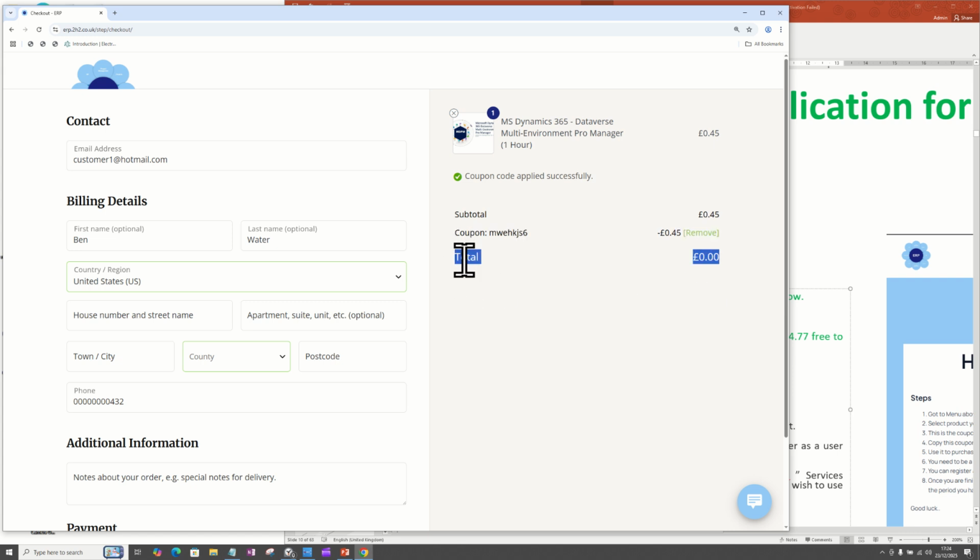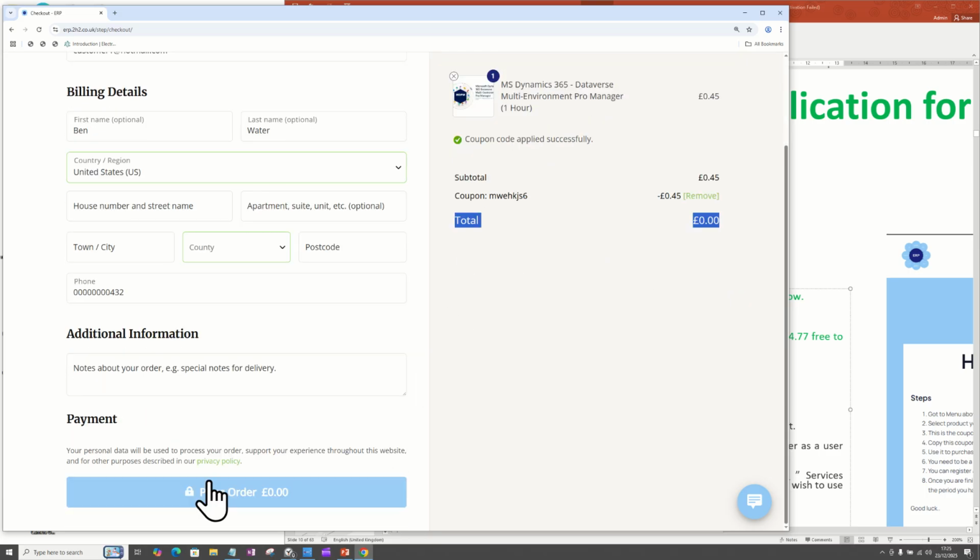Now, if you're buying another product, because this coupon is limited period, once you exhaust the £4.77, you now need to purchase on your own. All right, so if you're buying on your own, you see the total value here. And the next bit here, once you click on this place order, it will take you to where you can put your cards in and pay.